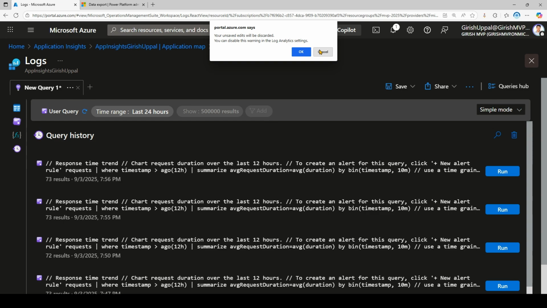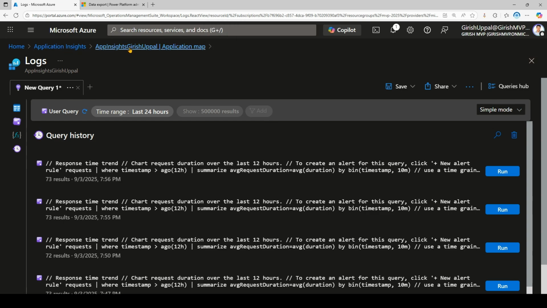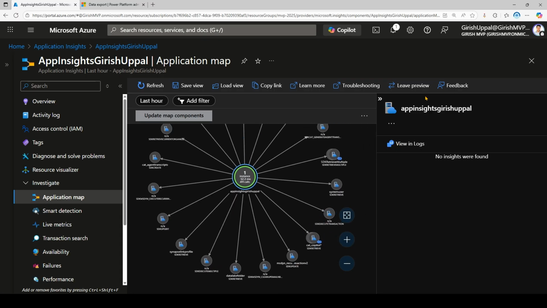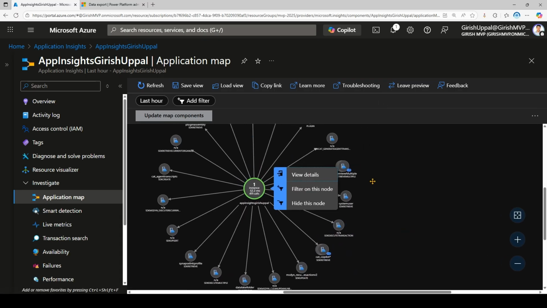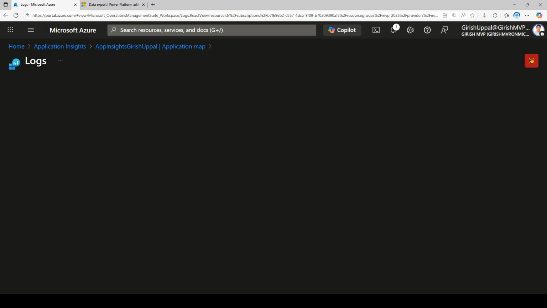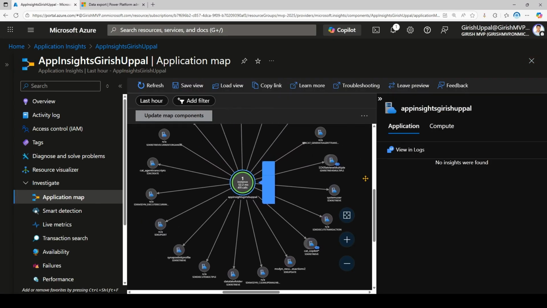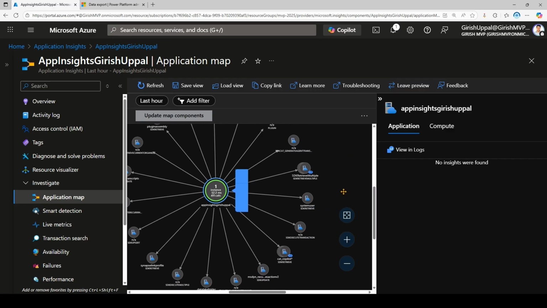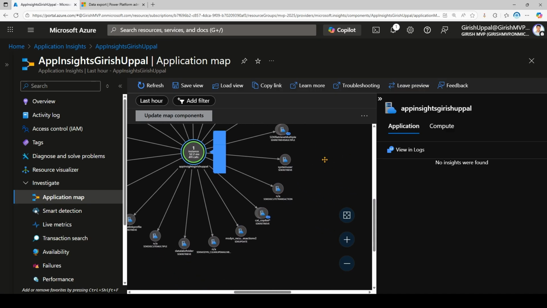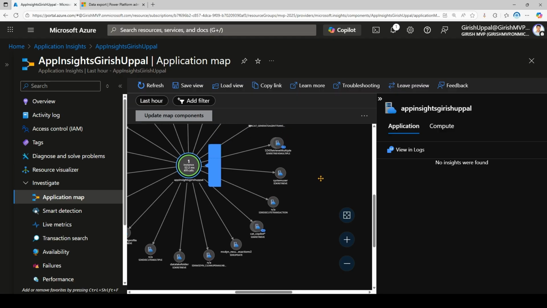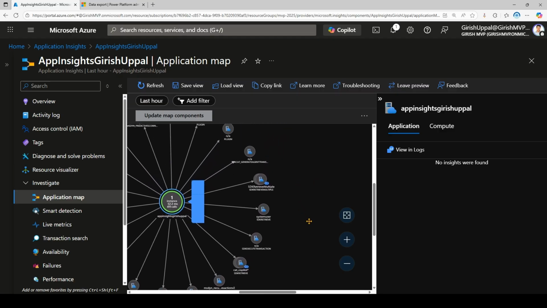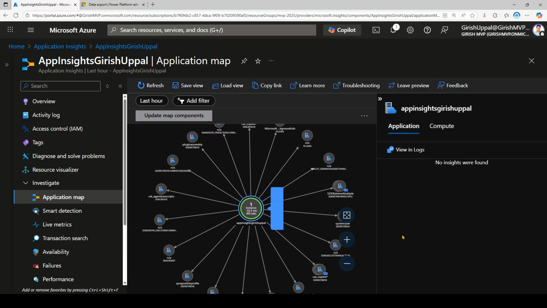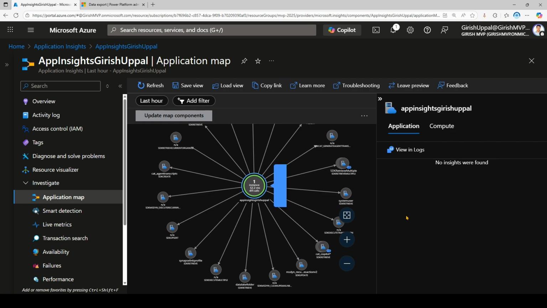So let me just cancel this off. Let me go into application map. So if you see this application map, it will show you the instance and it will show you different counts. So as you see over here, it says SDK retrieve, SDK execute transaction, SDK retrieve multiple, plugin, and then all other different components which it has captured over here, right?